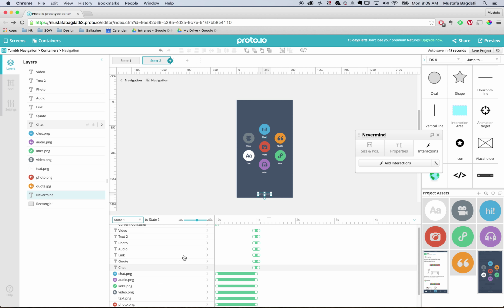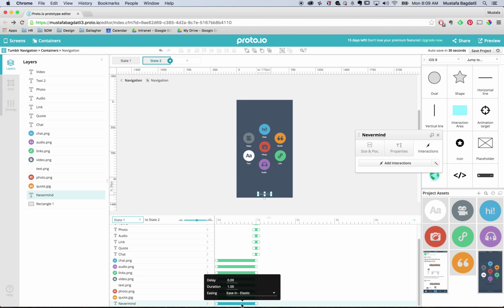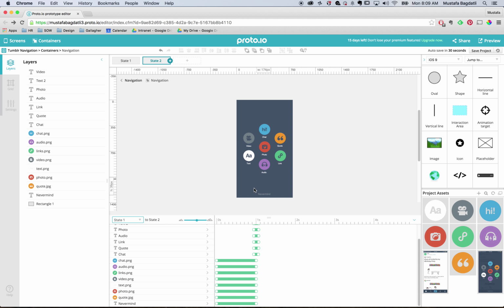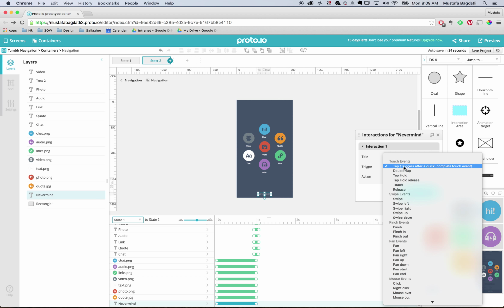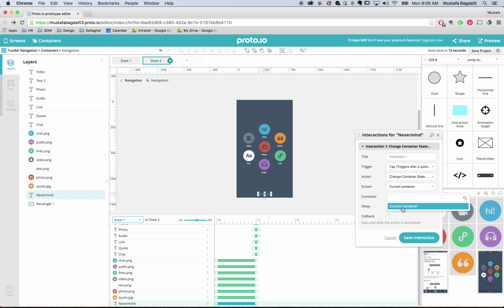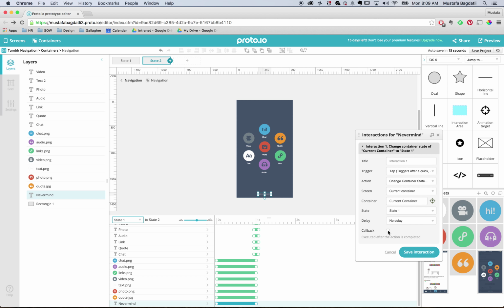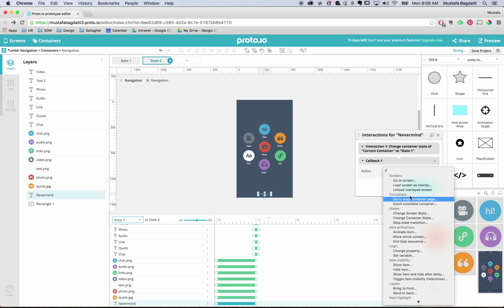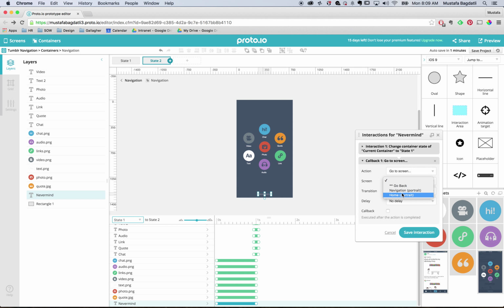So when I click on Never mind, it shows me in here. It's selected. As you see, the color is different. And what it does for me is, let's open this up, and this also loads slowly. But another thing that we want to add is if the user taps on this icon, we want to take the user to the previous animation, to the state number 1. And then with a callback, we want to take our user back to the screen homepage.